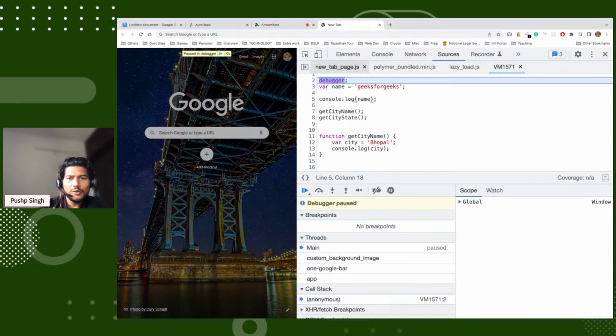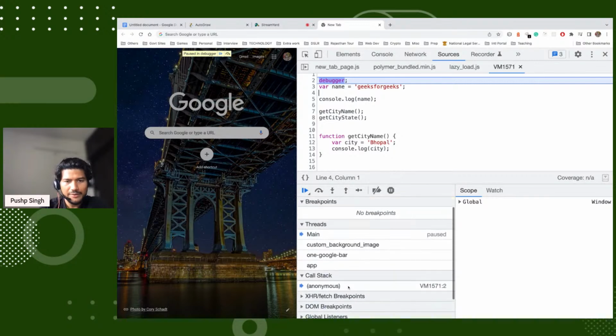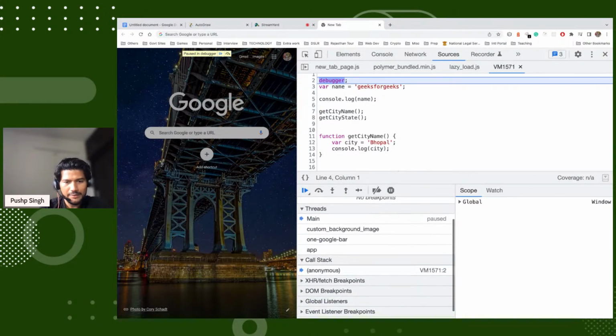I talked about two to three things. I talked about global execution context. I talked about a local execution context, and even I talked about the memory creation and code execution. So if you see the name here, let's try to find this name inside.